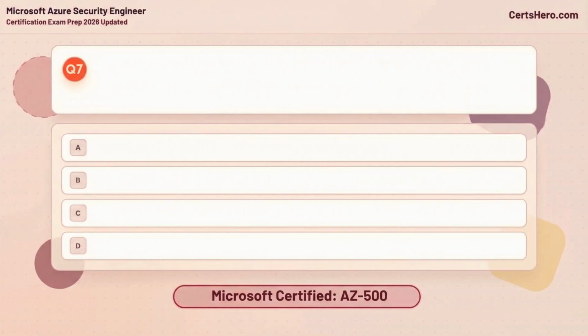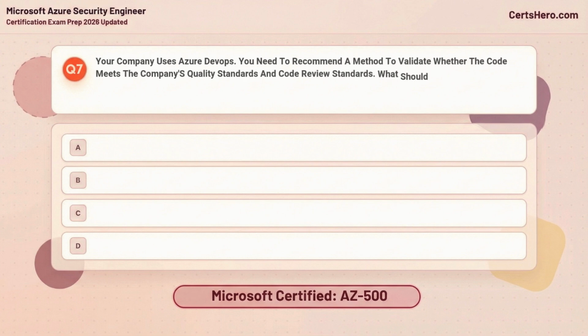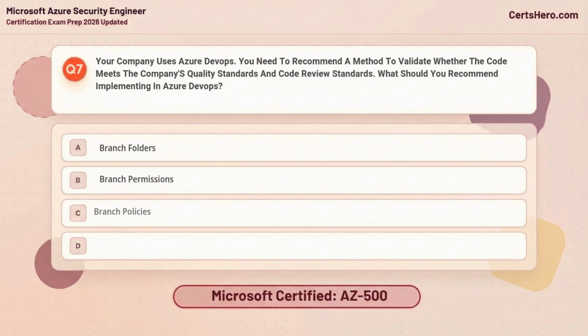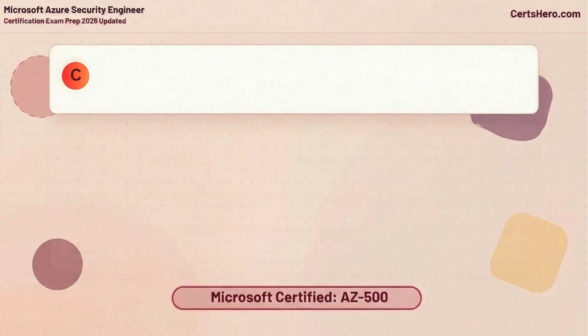Question number 7. Your company uses Azure DevOps. You need to recommend a method to validate whether the code meets the company's quality standards and code review standards. What should you recommend implementing in Azure DevOps? Option A, branch folders. Option B, branch permissions. Option C, branch policies. Option D, branch locking. Correct answer is C, branch policies.